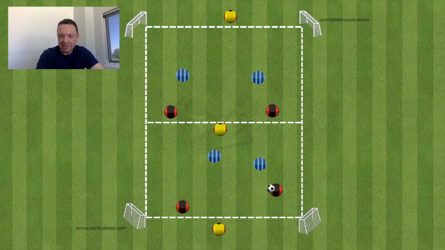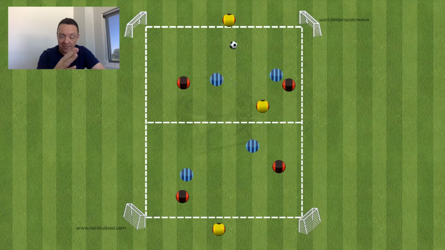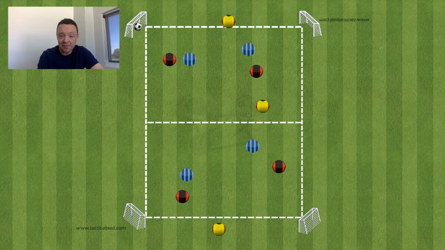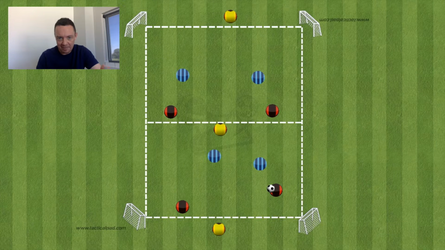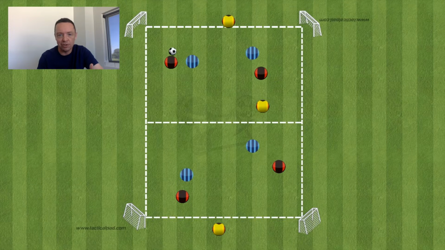To help with that condition, it's 3 or 4 passes in one half of the pitch, and then you can transfer across. And then when the ball is transferred successfully, the team in possession then have the ability to score in any of the goals. And I would incentivize that with 2 or 3 points.